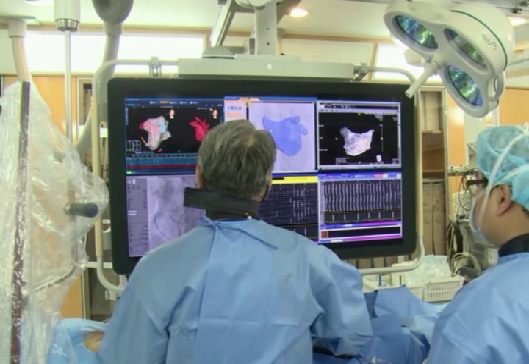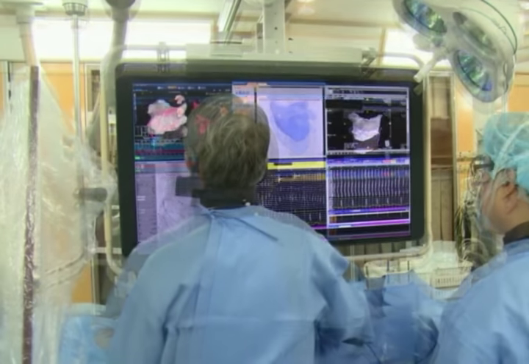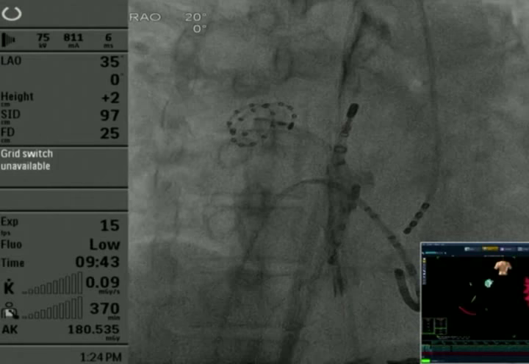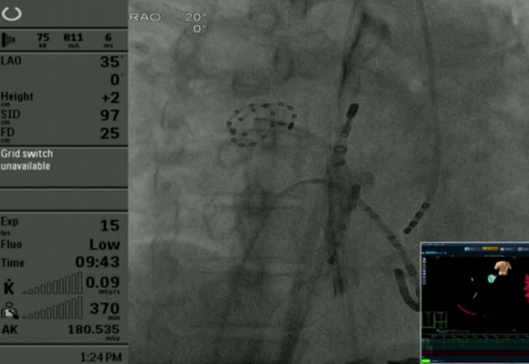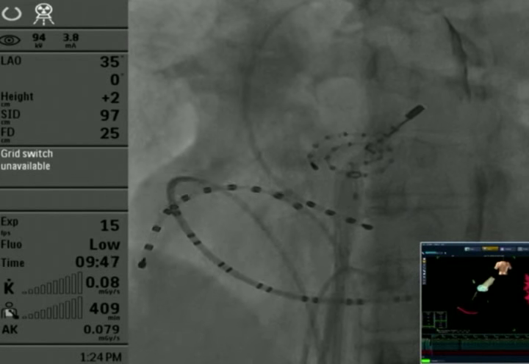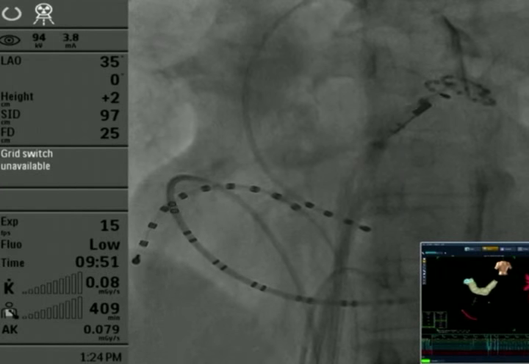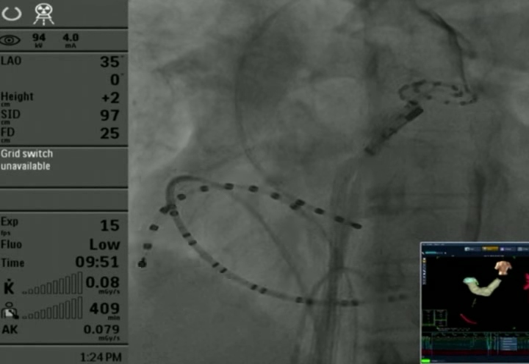So after PBI, we are now acquiring the CAPE mapping. Our CAPE setting is 6 seconds, and the refractory period is 50 milliseconds. Okay, RSPV.